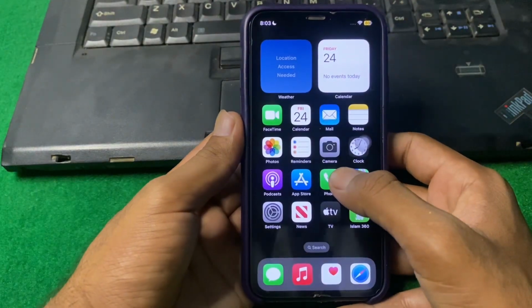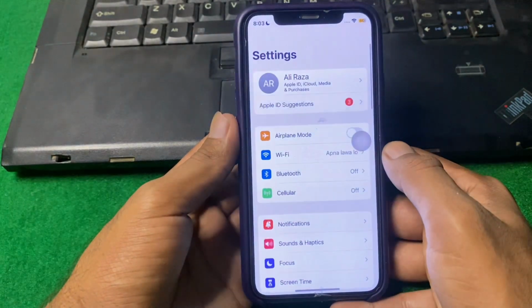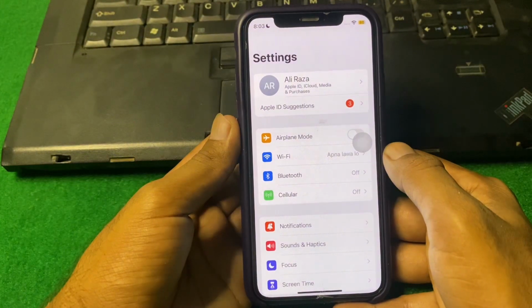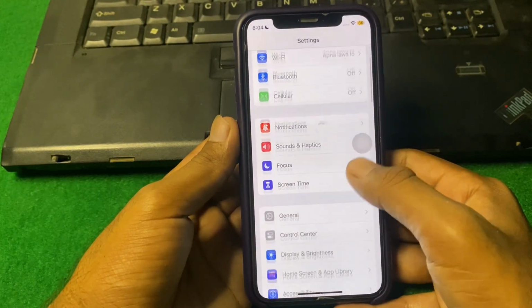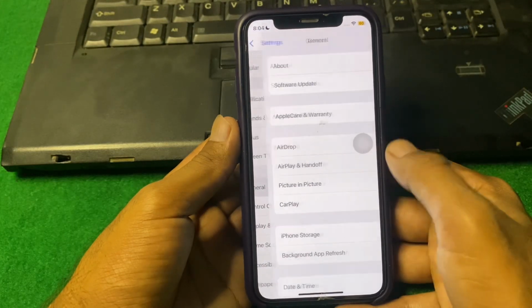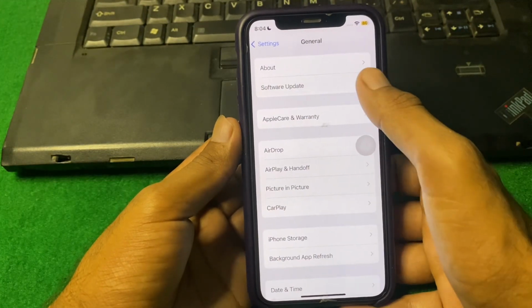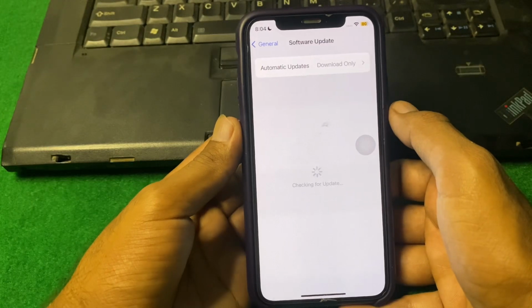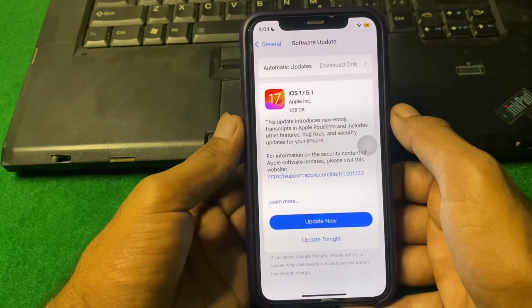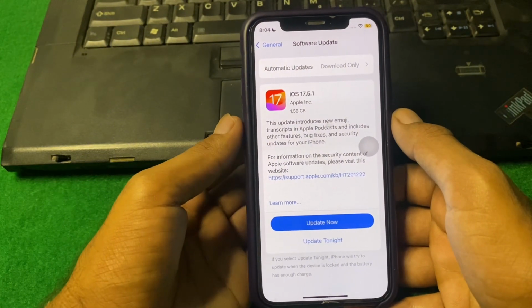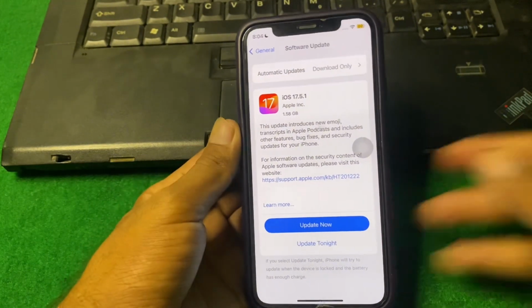So guys, first of all you have to simply open Settings, and from here make sure that you are properly connected to the internet. After that, scroll down, then tap on General and tap on Software Update, and make sure that there is no update on your device. If there is any update, then simply update it first and check if the problem is fixed or not.